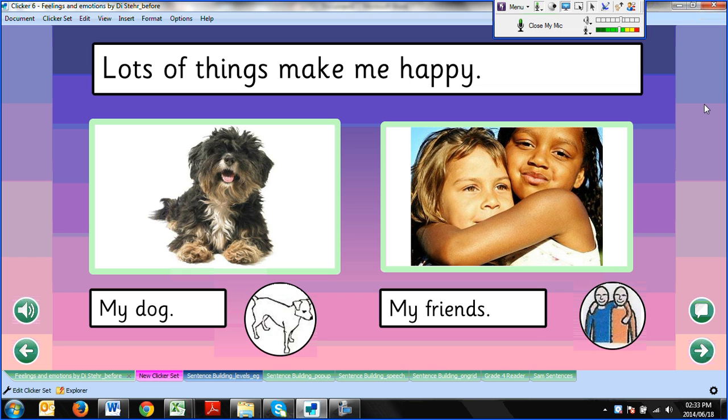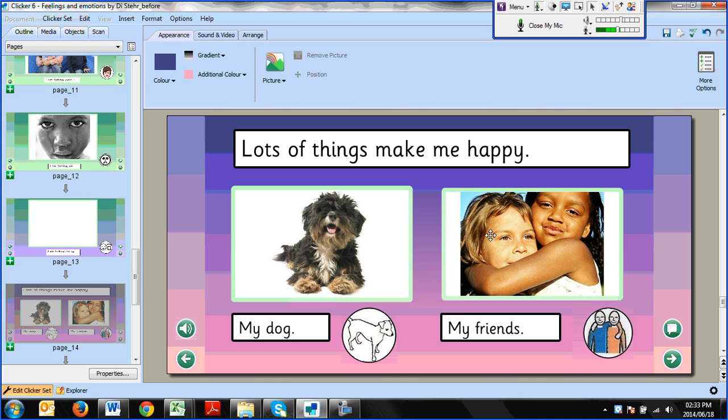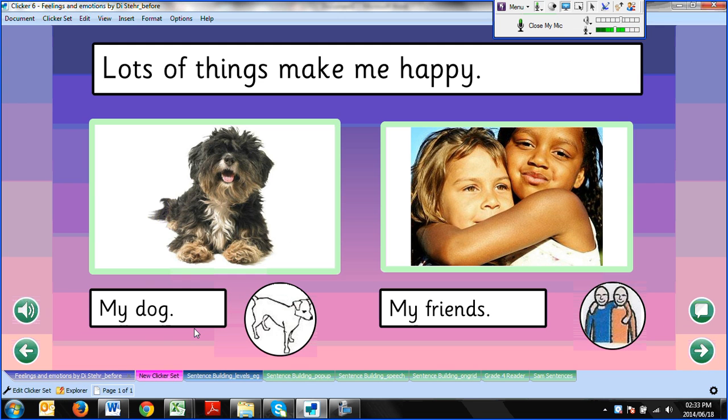Okay, now we've got some changes to make to this page. Now on this page you will see that Di made a lot of changes to the original Clicker book. She brought in additional picture cells and additional text cells. Now Di ran into the problem that when she clicked on the speech bubble, it only played the text from one of the text boxes, the original text box that was on the page, based on the original relationship between this object and the text box.